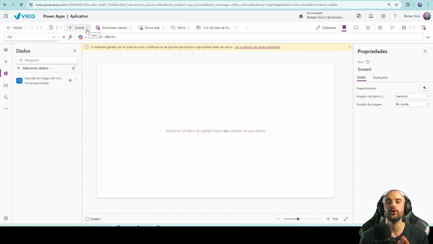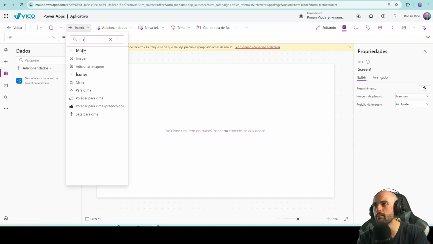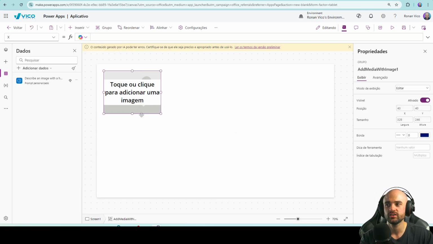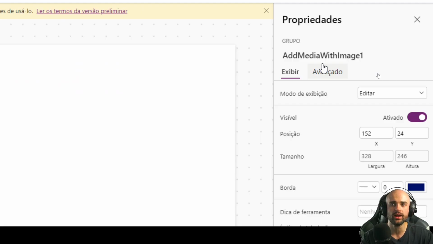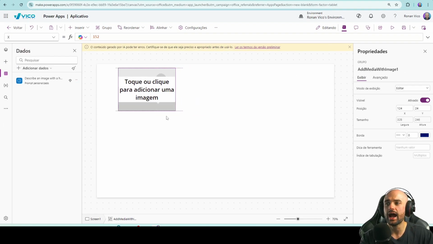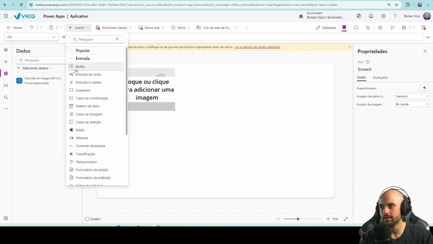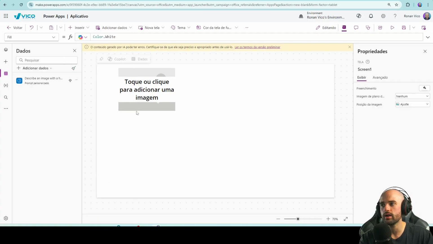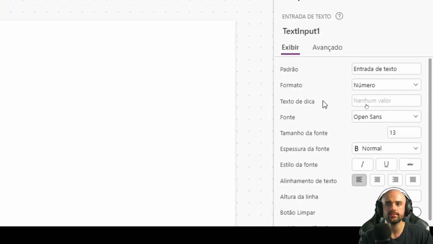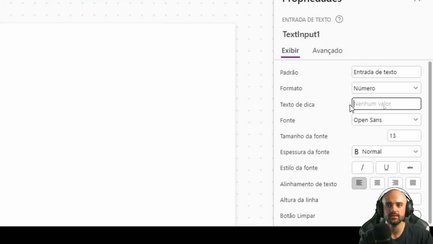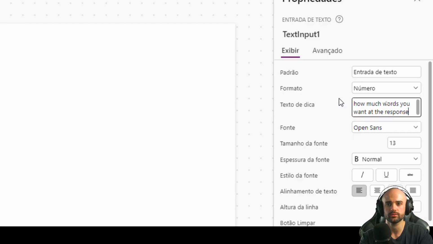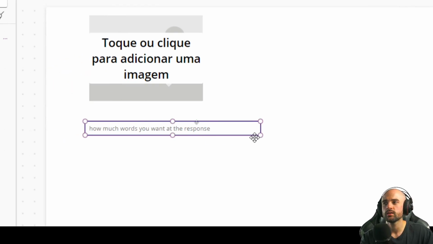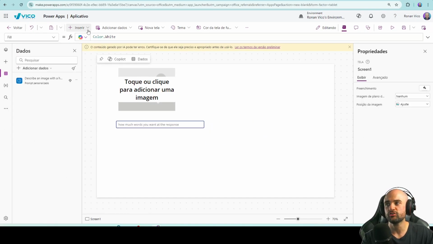Right now, what I'm going to do is to insert an image, an add image, okay, add media with image here. And also, I will insert here a text input, right, where the user will insert a number of words. So let me insert a tooltip here. How much words you want at the response. Okay. What I'm going to do next is to insert a button.